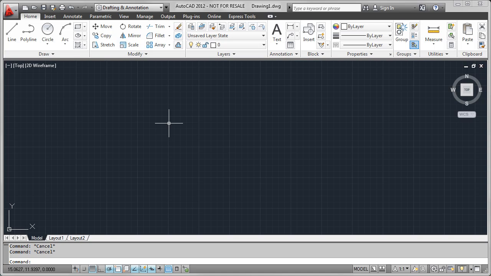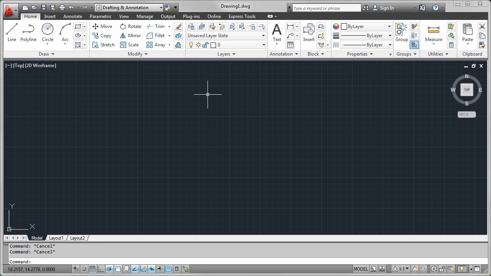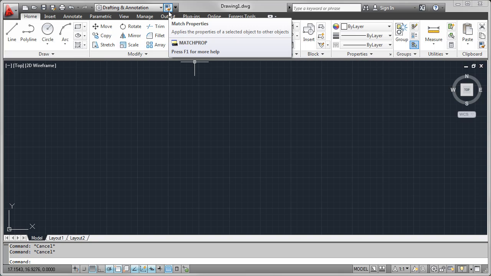Now, the QuickAccess toolbar inside of AutoCAD provides an excellent place to stage frequently accessed commands. So, for instance, perhaps I wanted to add the Match Properties command to the QuickAccess toolbar. To do that, I can click on the down arrow here and choose Match Properties from this pre-populated list. When I do that, you'll notice the Match Properties tool is now a part of my QuickAccess toolbar.